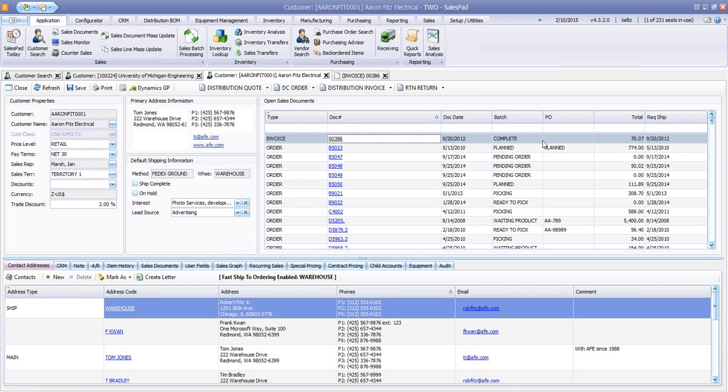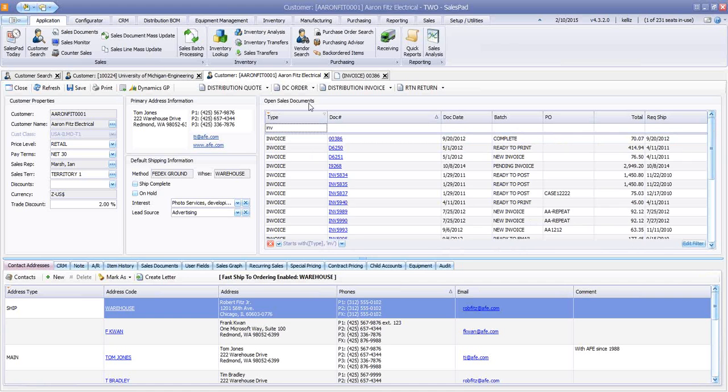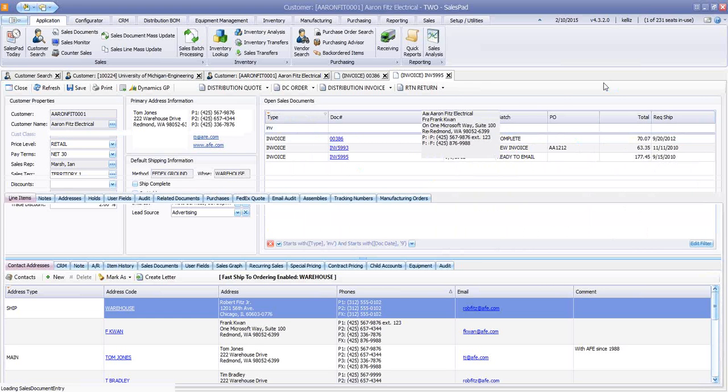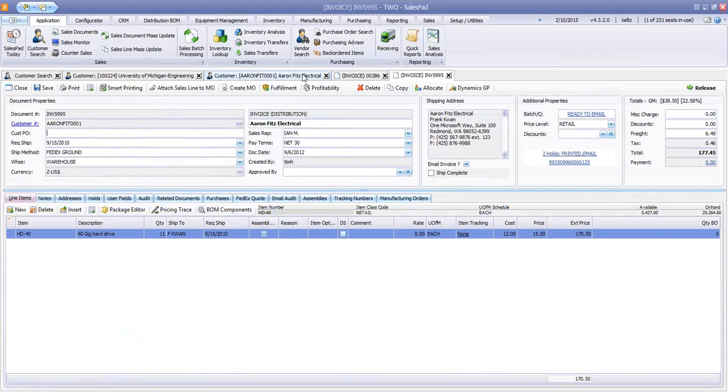Over to the right is showing you a grid of all of the open sales documents for the customer. So if maybe Frank called in and he has a question about an invoice that was sent in September, let's pretend this is 2014 and not 2012, you can narrow down by the type and start typing in the date, and it will narrow down to the invoice that he's referring to. Then I can simply open up that invoice and answer any questions that he may have. I can email him another copy. I could send it, print it, whatever I need to do.